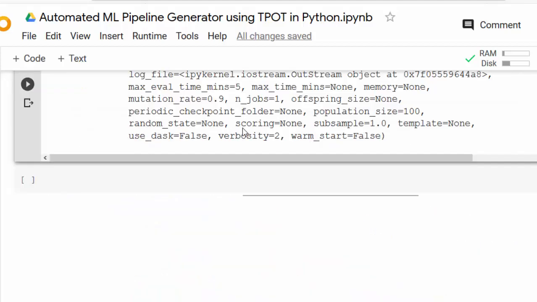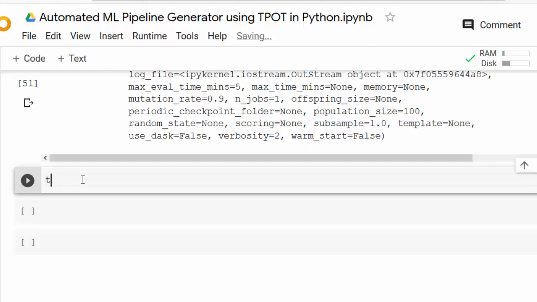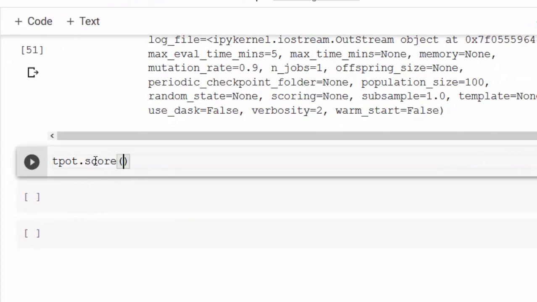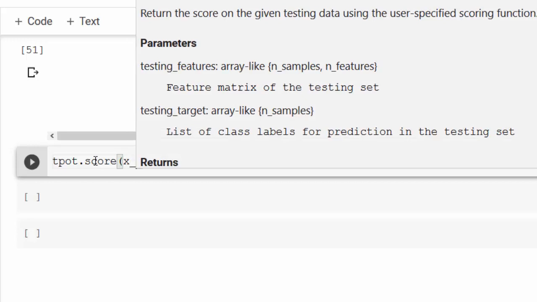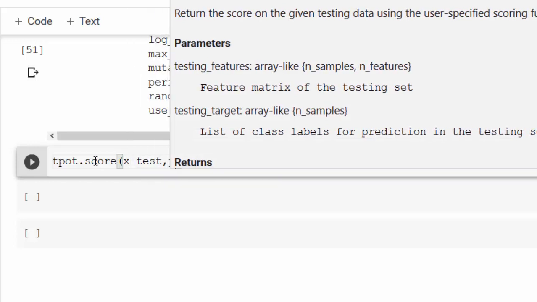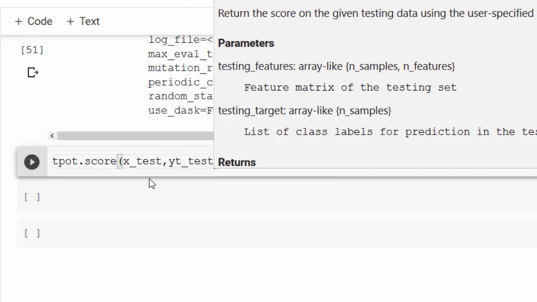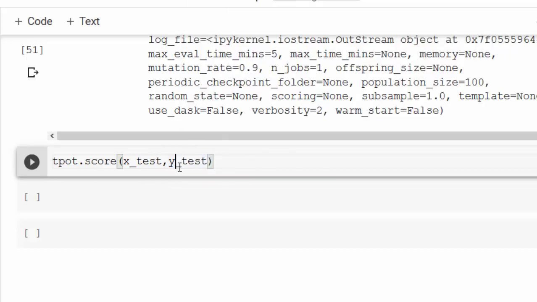So let's see how to get these results. So now I'll just come back to the same place. I can check the score of it with our testing data. So it's going to be tpot.score, and I'll pass in my values X test and then my y test, as we always do, to get the accuracy, right? So that is another way you can also do. So this is going to give us the accuracy score of what we have above.